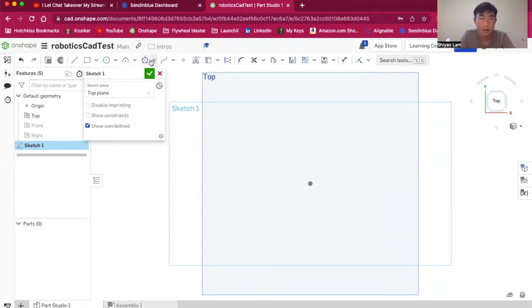And next, we have our polygons. If you need a hexagon, for example, that's going to be a very common shape you need. For example, for the hex nuts that we're going to be using in the robotics team. So here, you can see that you select the center point and you drag outwards to increase the size. And you scroll the wheel up and down to select how many vertices or sides you want in your polygon. In this case, 6 for the hexagon.